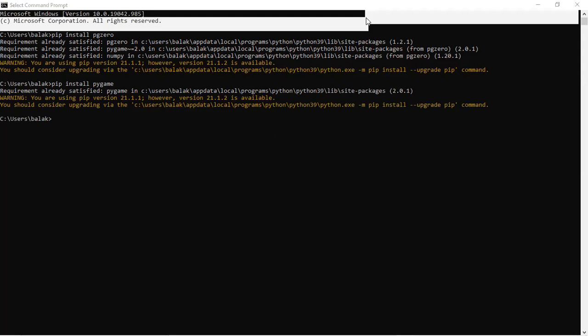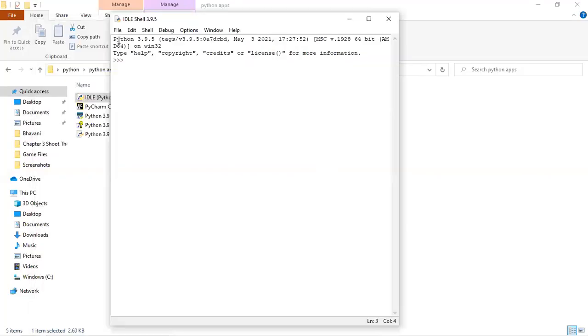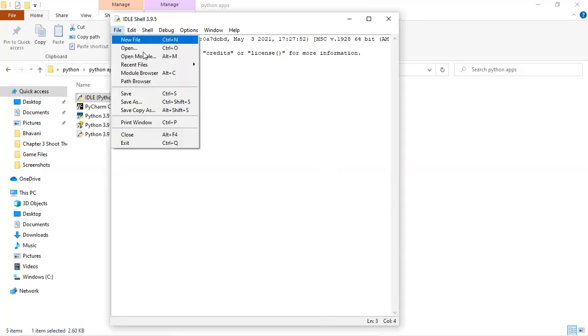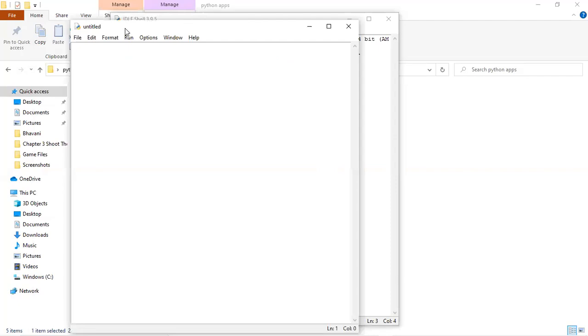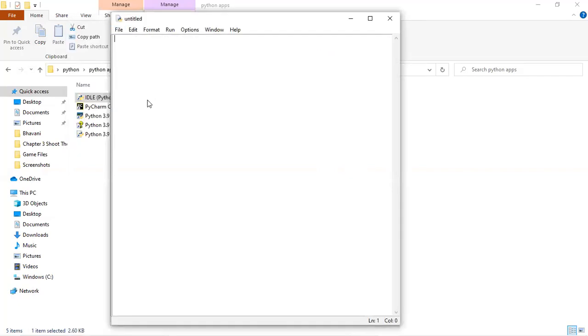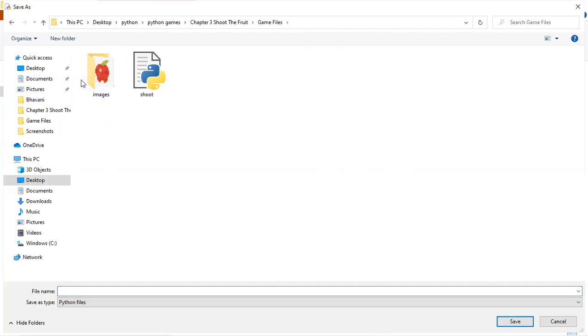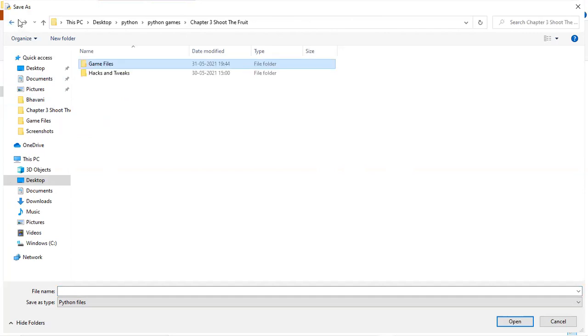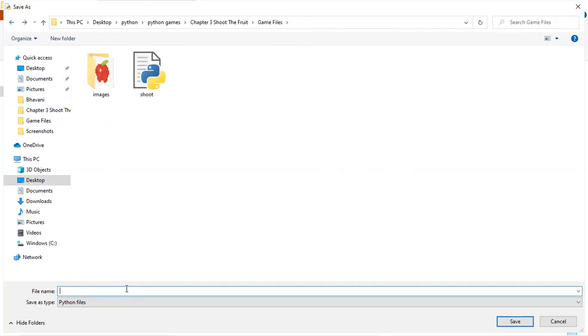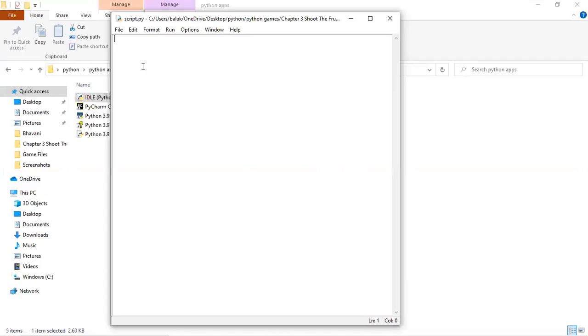So let's go to the coding process. As we have already opened IDLE, you have to click on file, then new file, save as, and go to the fruit save files. There should be an images folder here. After doing this, you have to write script.py. After saving this, let's write the code now.